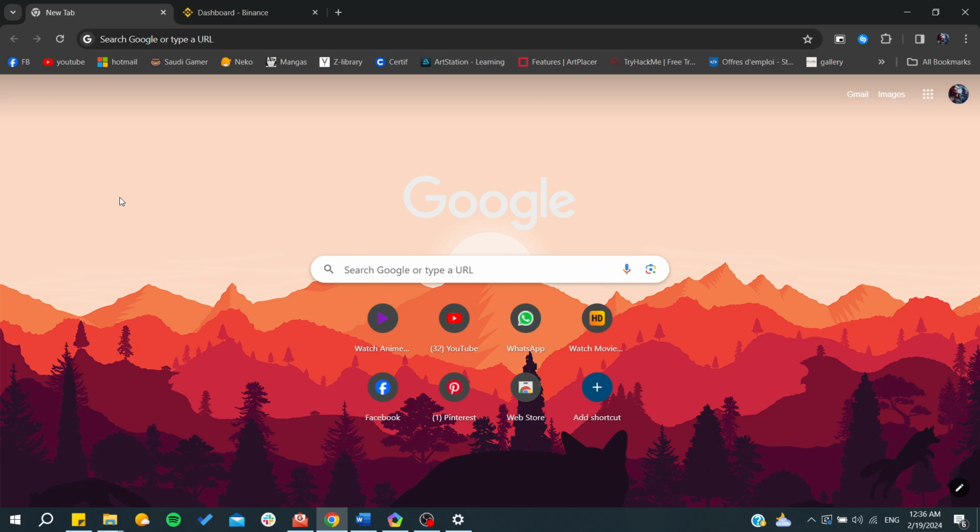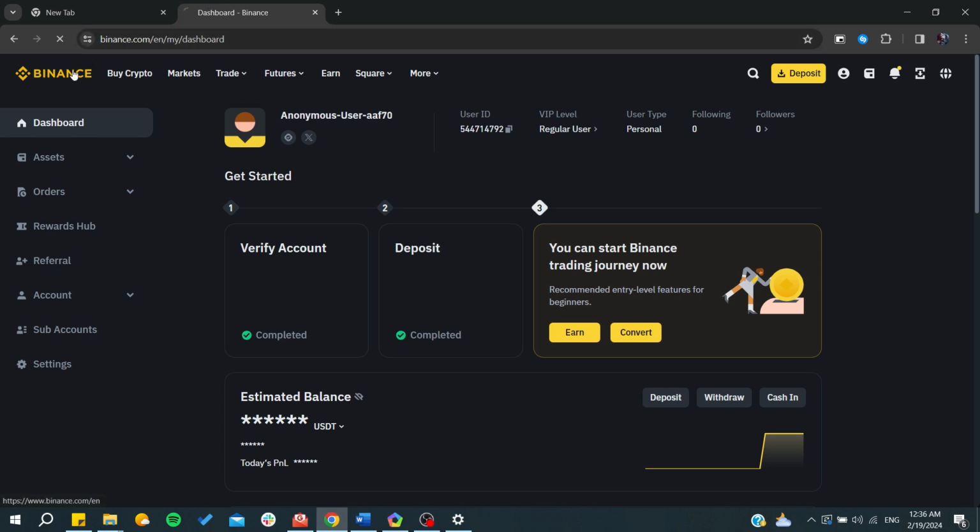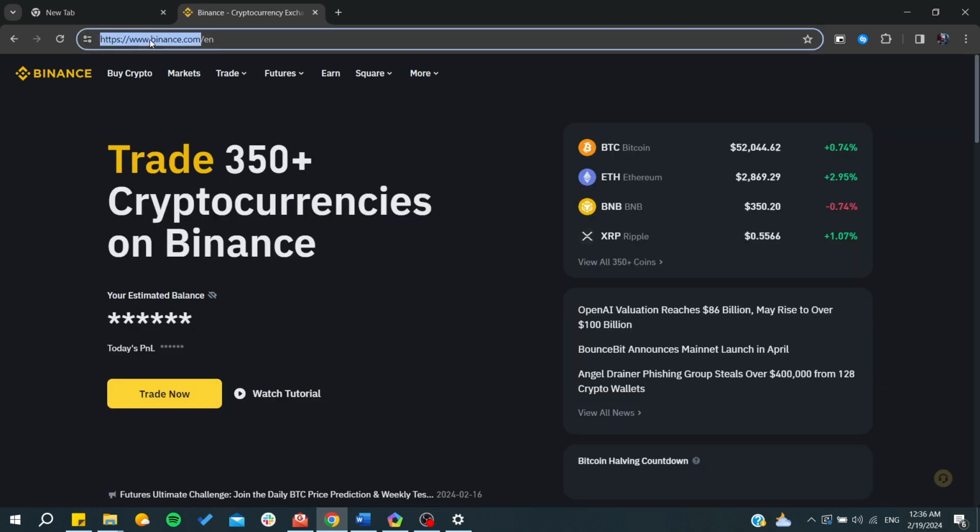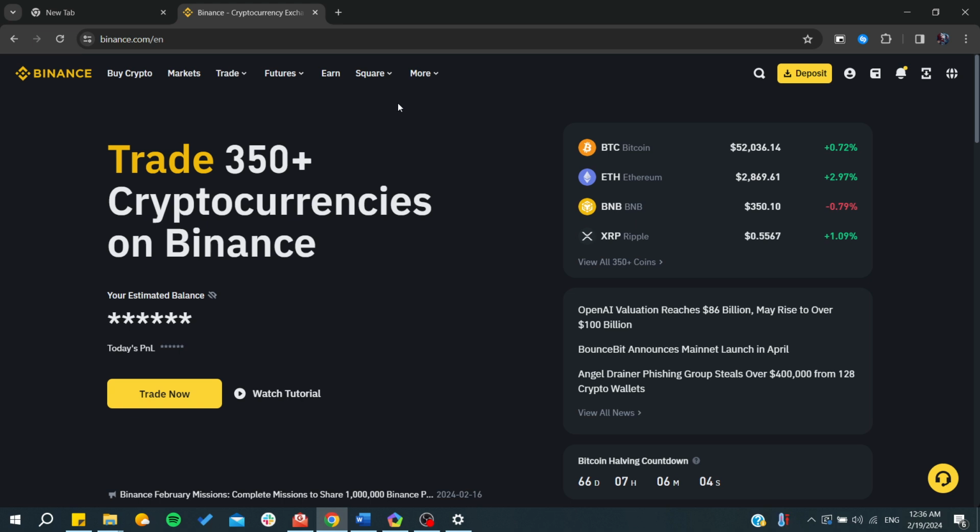In today's tutorial, I'm going to show you how to send crypto from Binance. So make sure you watch the video to the end and follow these simple steps. First, you will need to log in to your Binance account. Just type binance.com on your web browser, and after that you will need to log in to your account.